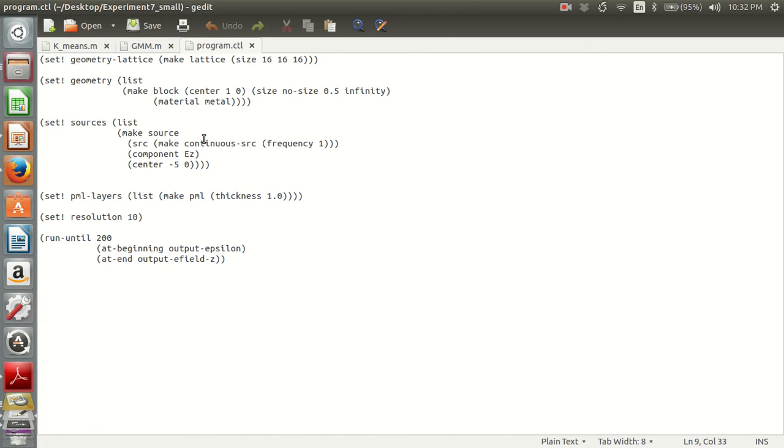The next line basically defines the source. You have the center of the source and the frequency of the source, which is set to 1. The PML layer thickness is set in the next line, and the spatial resolution is set to 10. Now this simulation runs for 200 seconds and writes out the output to a file. So this is the report.